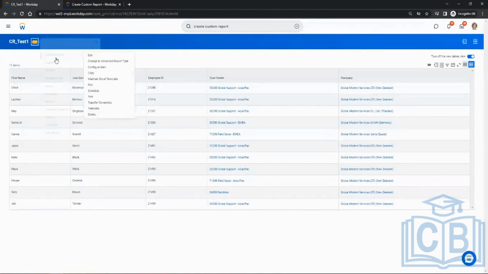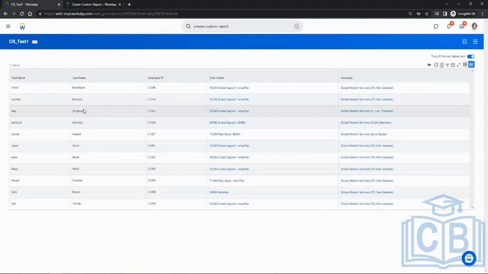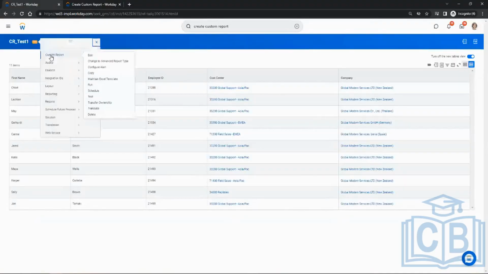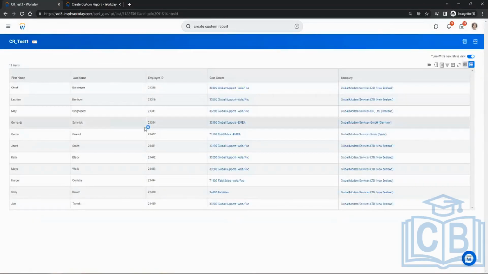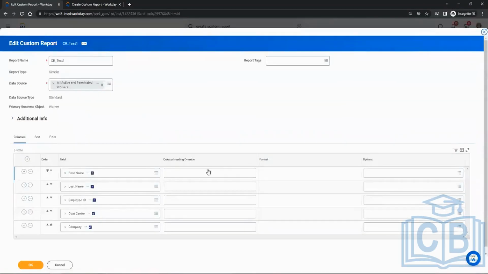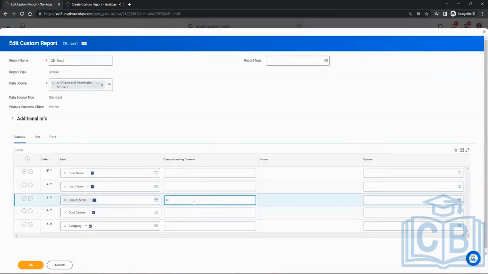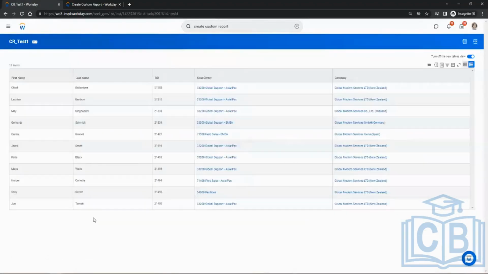And if you have to edit it again, say for example, now what employee ID, right? This column name, you want to change it to just ID. Now what I'll do is custom report, employee. I will give here a column heading. And let me run it. Now if you see, the column heading is changed only to the ID. Rest all is the same.